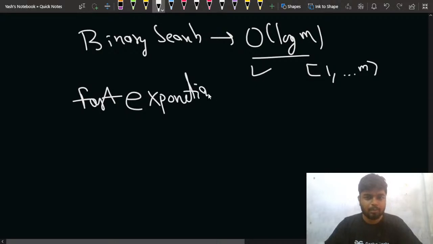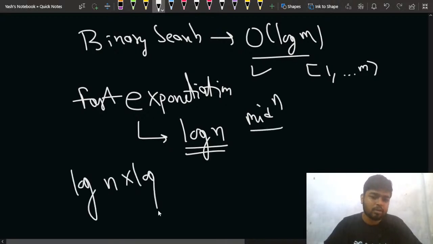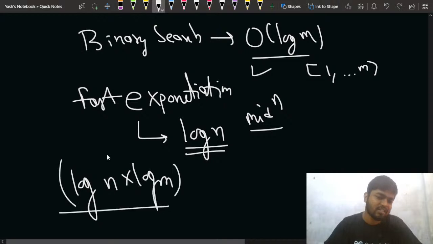If I'm doing fast exponentiation, then the time complexity for mid raised to the power n will be log n, right? So that is why my overall time complexity will be n log n into log m if I am doing it using fast exponentiation. And if I am doing it using the simple inbuilt power function, or I am using a loop, then in that case it will be n into log m.